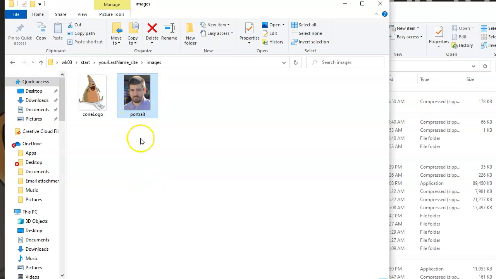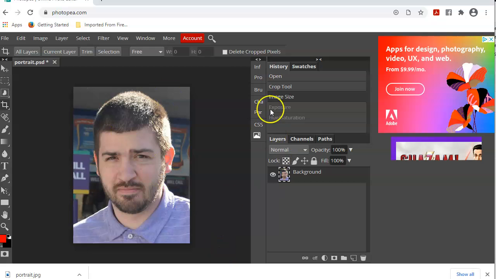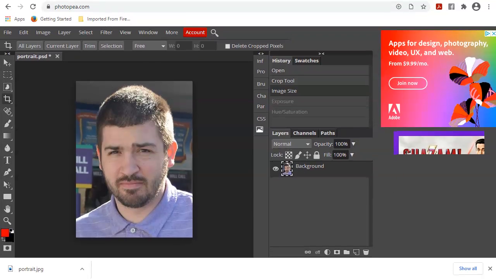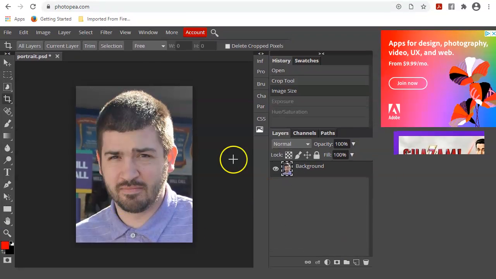So that is good. We've now made adjustments, and we used this program, Photopea. And what we will do in the next one is do our logo, okay?